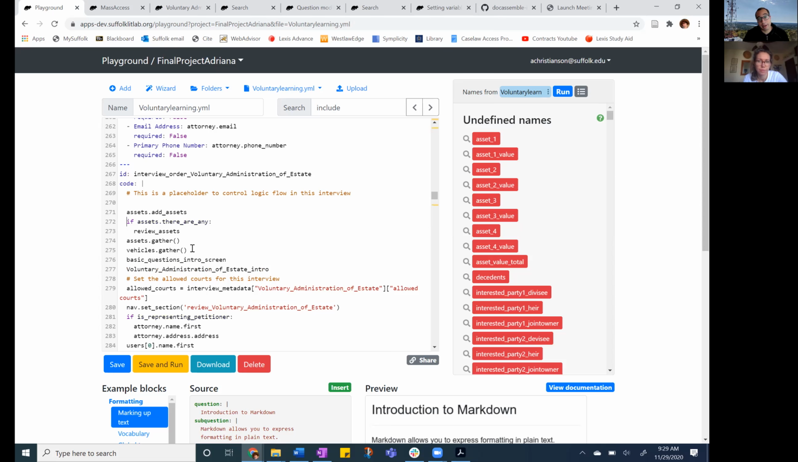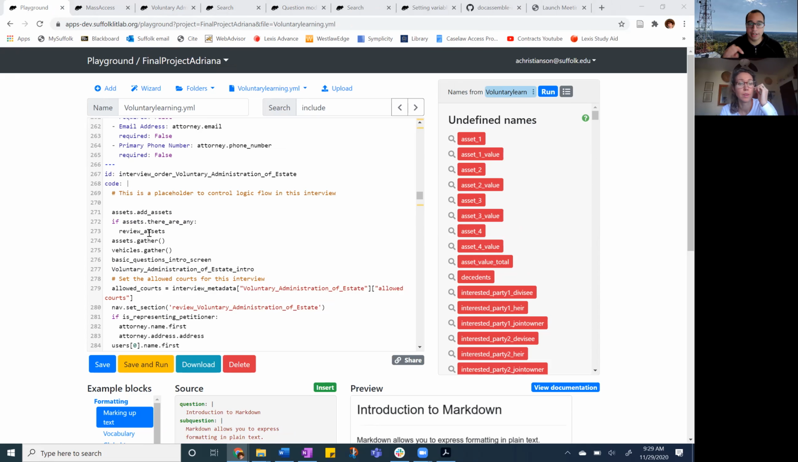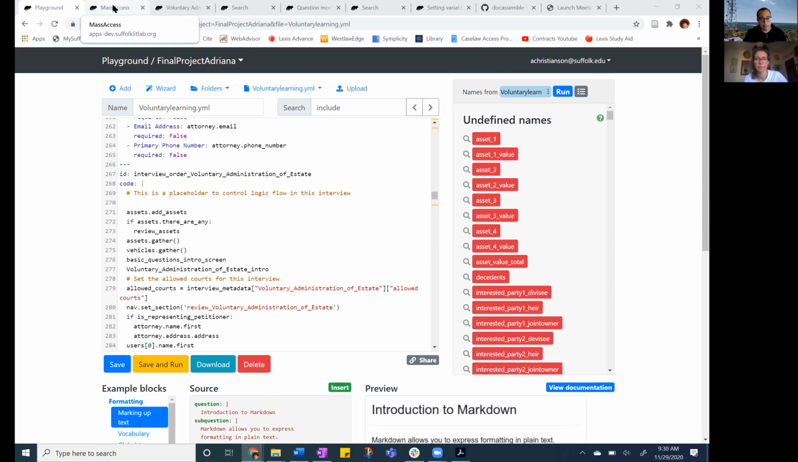So the review assets, you're probably going to want to change that a little bit, but we'll start with that because you're going to want to show those fields that you're asking for. Actually, you're going to want to change it almost right away. So let's just see. Review assets. You're going to want to customize that question and then the table. So there's that question you're going to want to customize at some point.